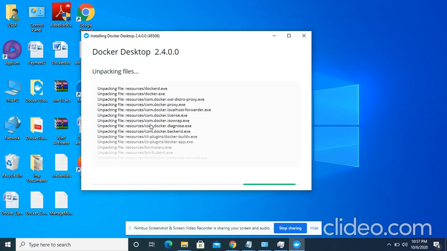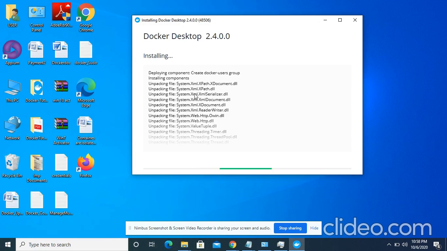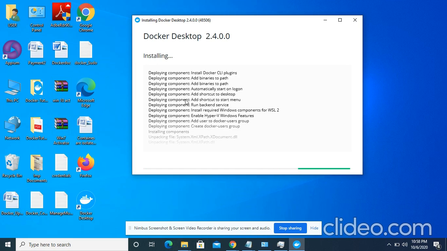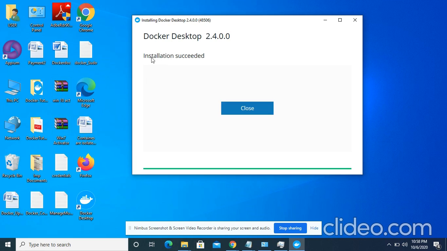It's very time taking, and you don't have any option, we have to wait for the files to unpack. There are a lot of files that run behind this Docker. It's a one-time setup, a one-time process; we don't have to do it multiple times. It will do all the unpacking of jars and deploying of components. You see that it has successfully installed, and you can see the message Installation succeeded. Also you can see the Docker Desktop icon over here.